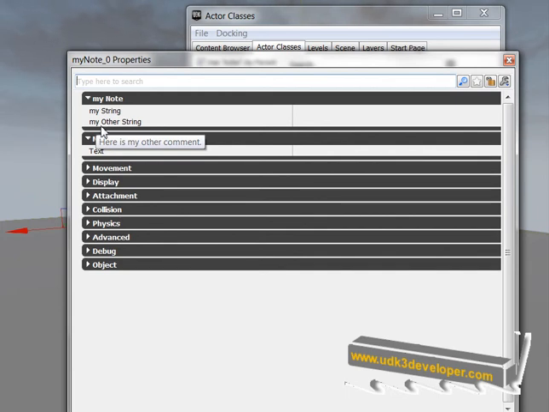And notice, what do you see on my other string? The UDK system has automatically put spaces into that variable identifier to make it easier for me to read. And of course, now I have a string here. I can put some stuff right here. And then I have something down here. I can put more stuff here.